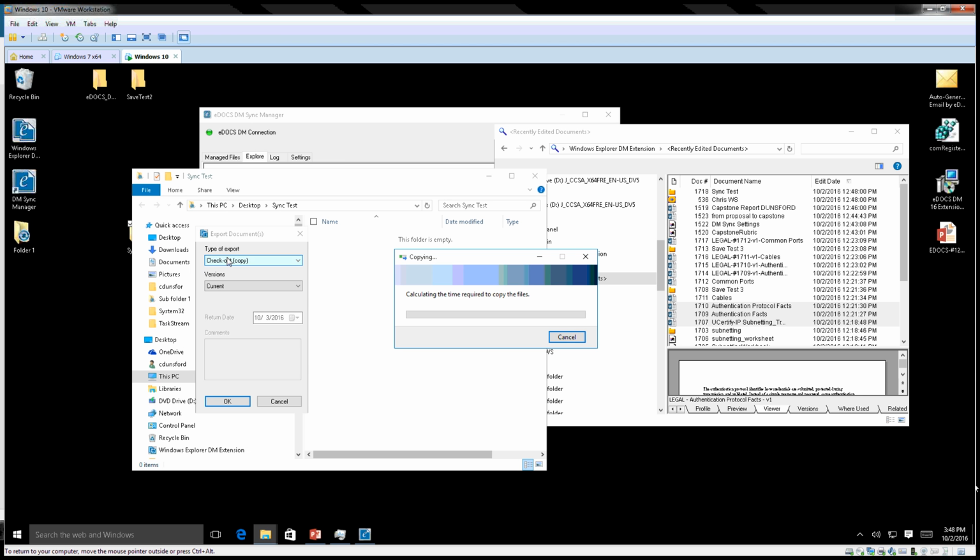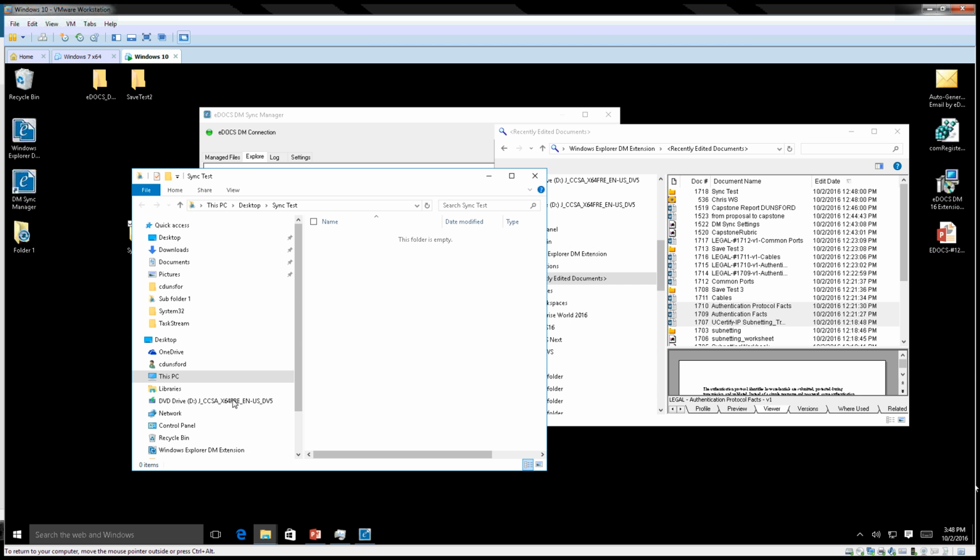So I do want to, the type of export will be a checkout copy. We don't want to checkout and lock because we do want to be able to edit these documents, and we certainly don't want to create a reference. We want the actual documents. So we're going to select OK. Alright, and there are your documents.